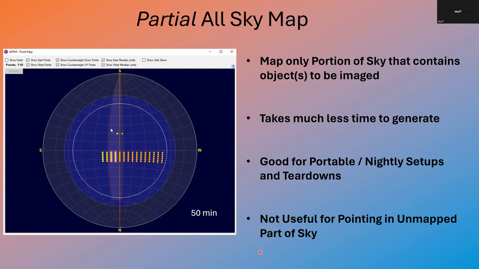As an option to an all-sky model, this is the more practical model for probably 90% of users. Partial all-sky model. This is where you map only a portion of the sky that contains the objects that you intend to image. Takes a whole lot less time. It's perfect for portable nightly setups. It's not useful for pointing because you're really only mapping a segment of the sky. So if you're going to try to point at objects away from that segment, your pointing accuracy will degrade versus an all-sky model. So this is really intended for imagers who are going after specific targets and specific locations.